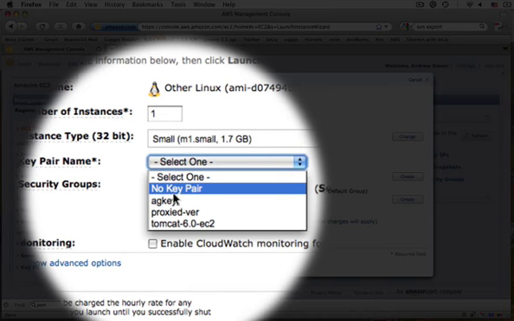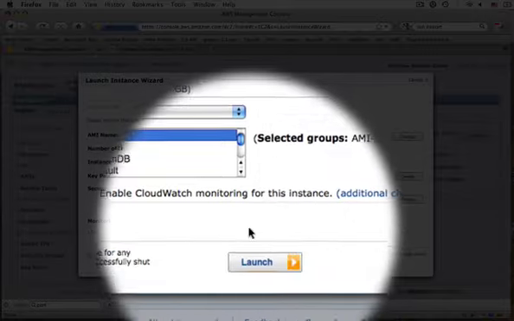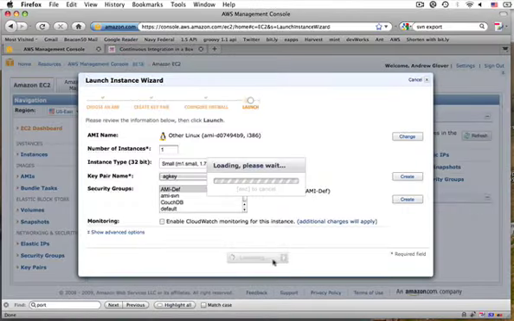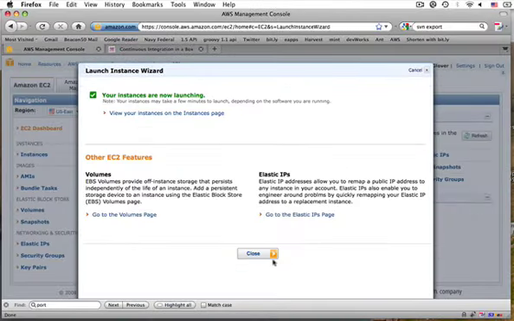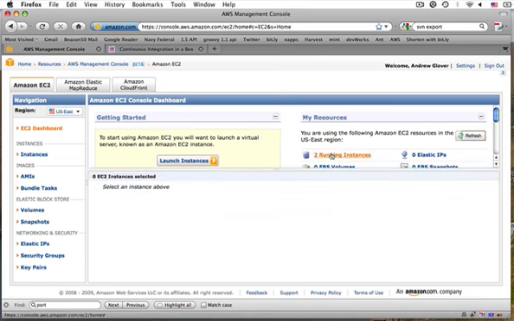You'll need a key pair, and then you'll need a security group. At a minimum, your security group should support port 80. In addition, you may want SSH access as well to the box. Then click Launch. Remember, it does take a little while for an Amazon image to boot up.